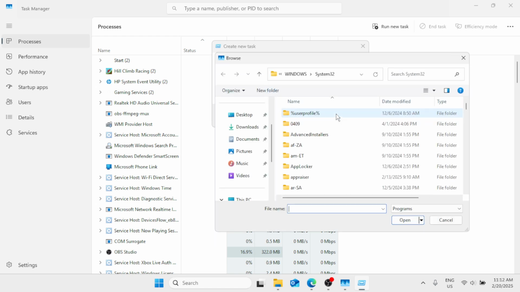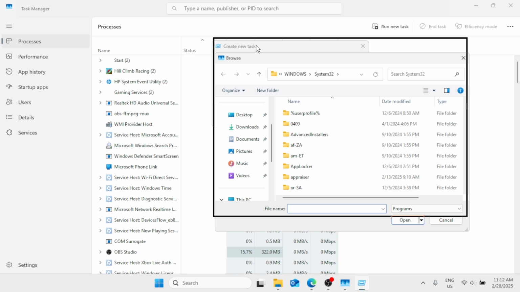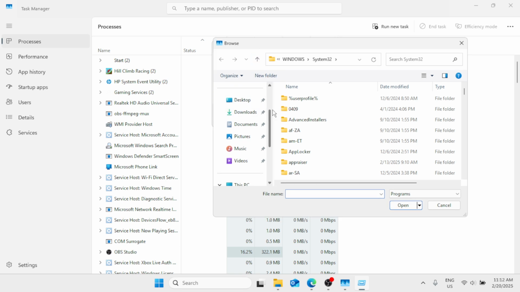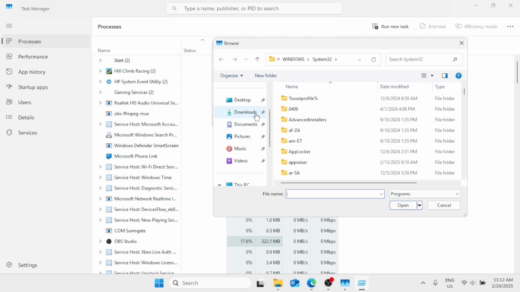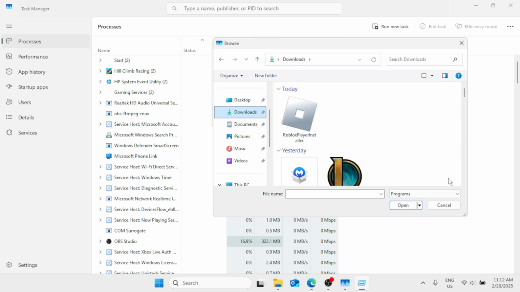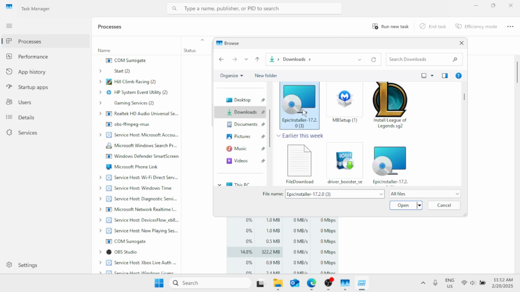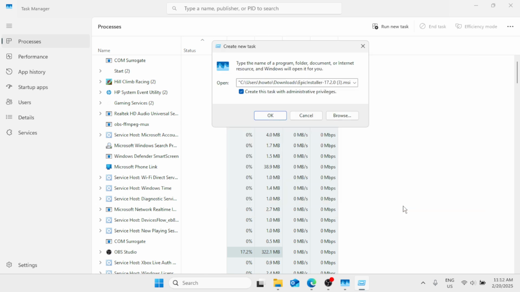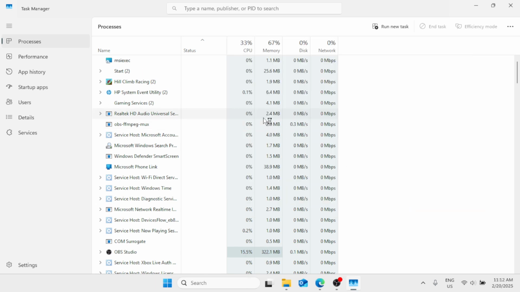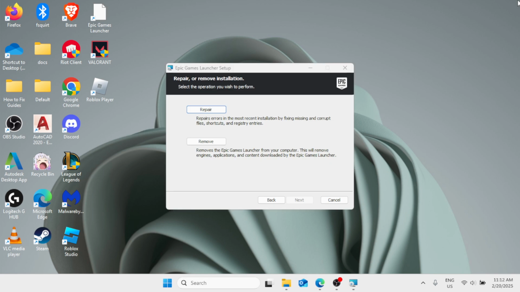Click on browse. Now here we need to look for the path as to where the installer file has been saved. Now for sure that will be in the downloads. Then click on this drop down arrow and change this to all files. Then here we can find the Epic installer, this one. Click on it. Click on open. Click on OK. And then we have to close the Task Manager window.